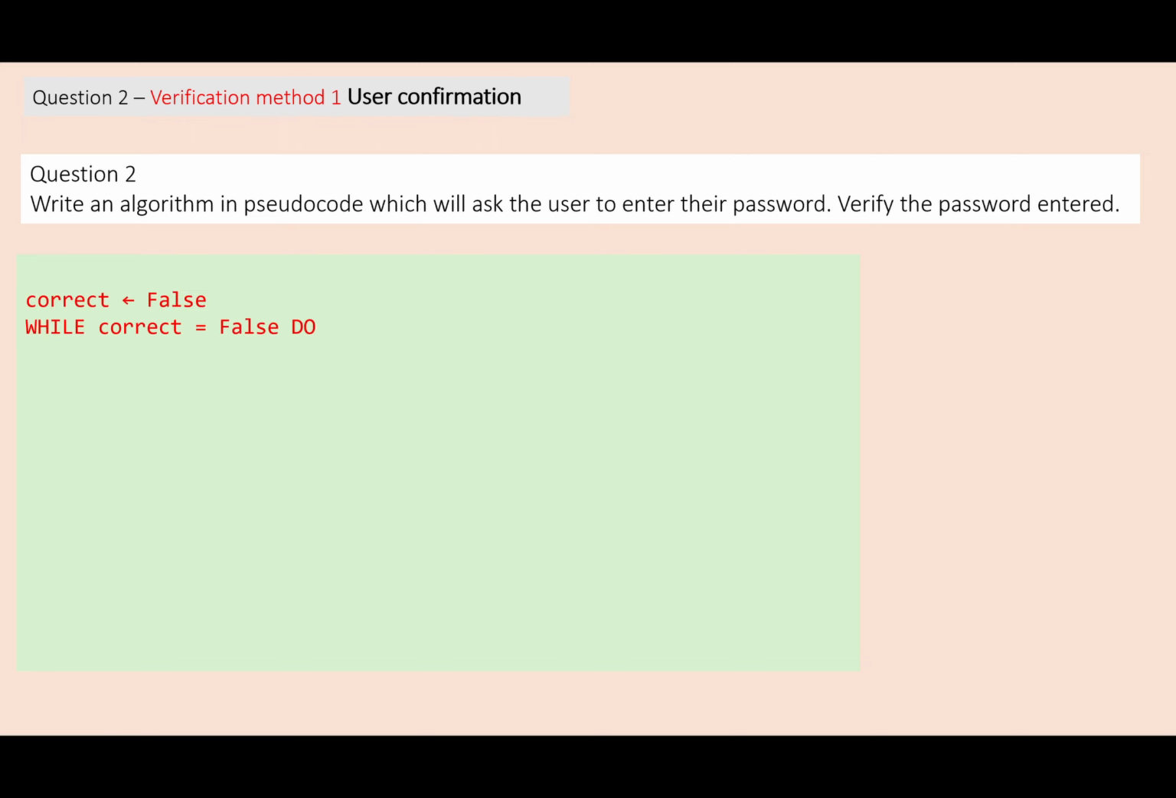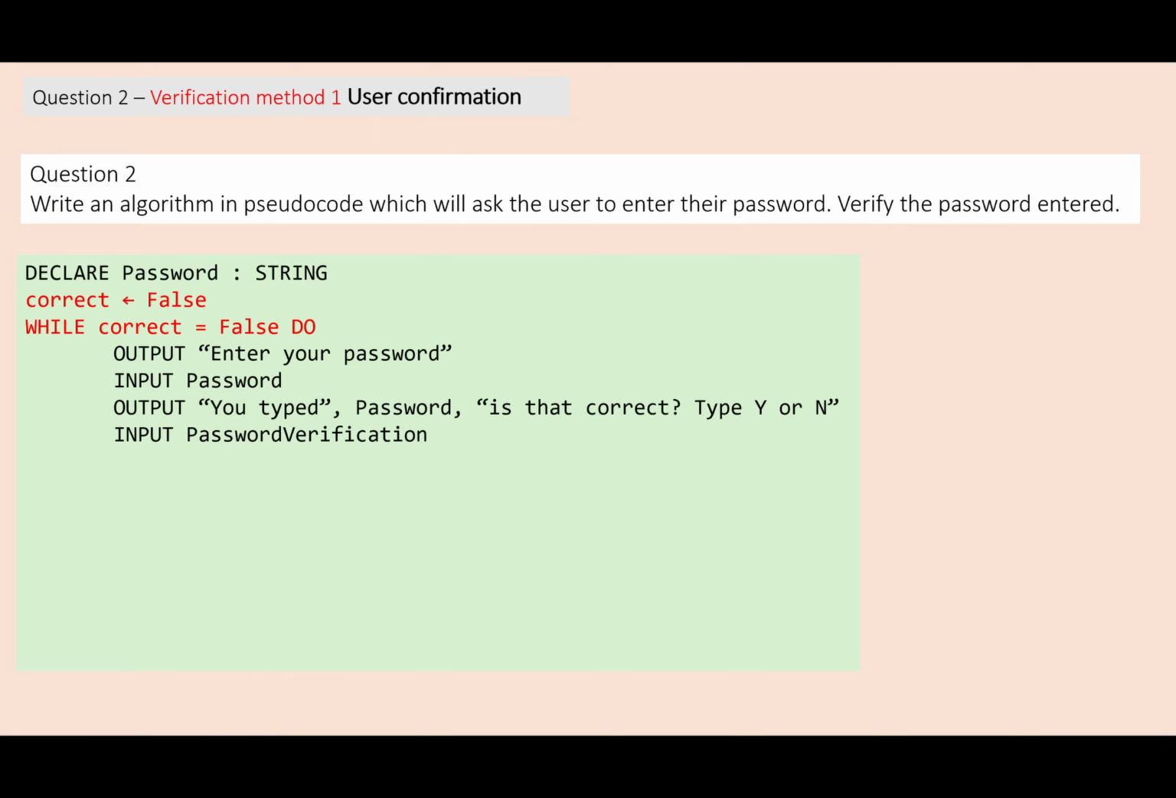Okay, so we're going to set our loop condition to false, and while correct is false, we're going to start the loop. We ask them to enter the password, and we input that. I'm just going to declare that here. We show them back on the screen what they typed. Is this correct? You typed password, we'll just display the variable password, whatever they just typed.